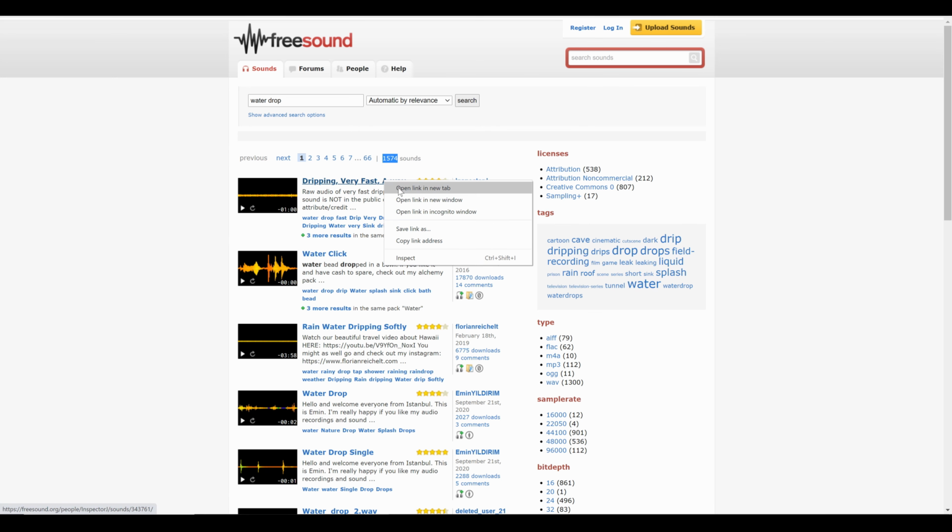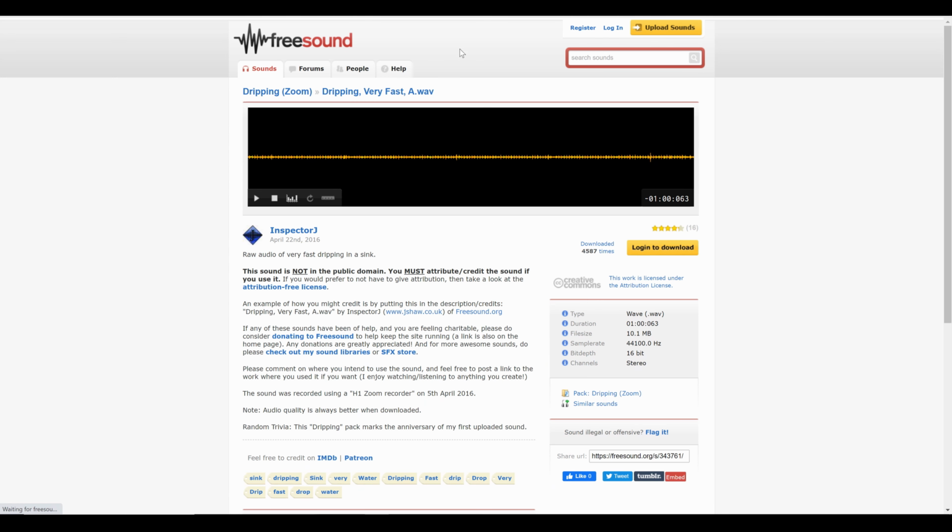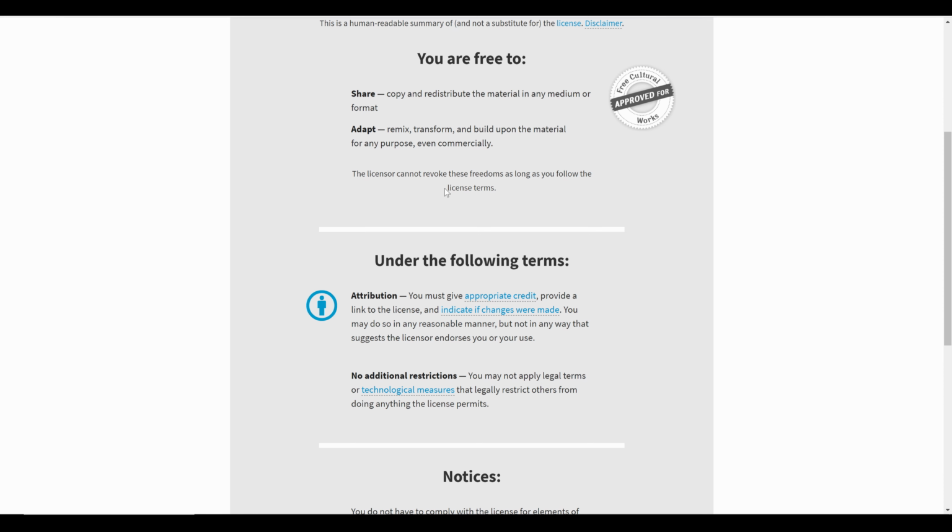What you could do is open this in a new window, select this here, and it tells you what it is. If I go to that, it tells you exactly what you're able to do. So you can do this here. This artist does want to get credit for it.